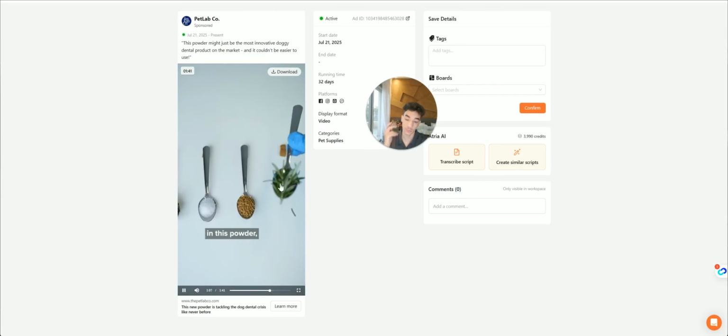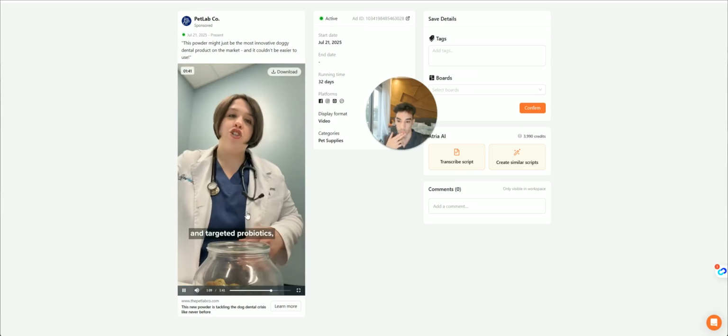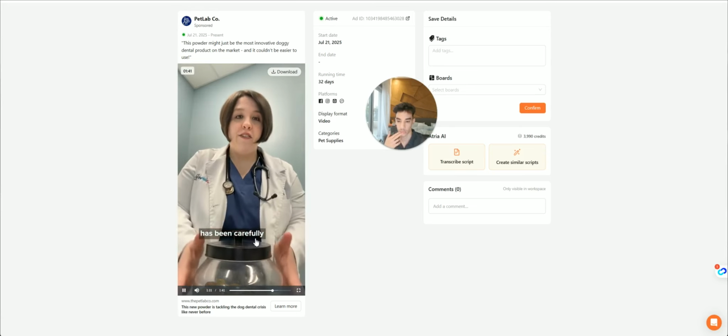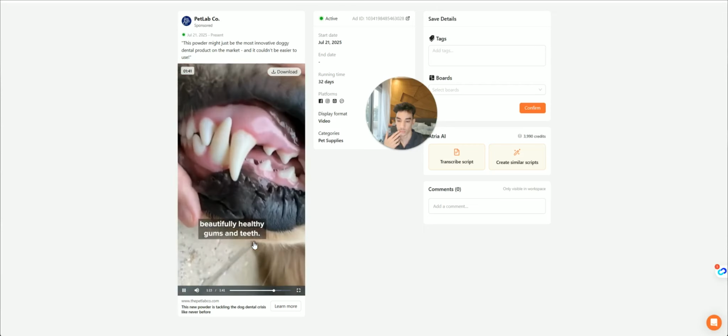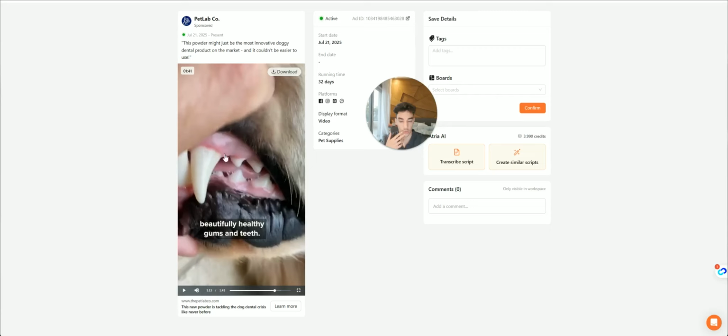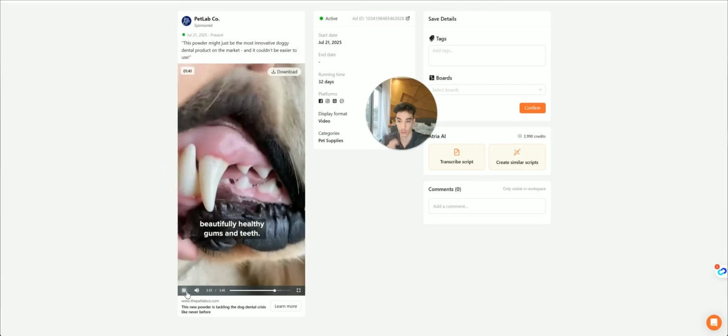Every single ingredient in this powder, like brown algae and targeted probiotics, has been carefully selected to maintain beautifully healthy gums and teeth.